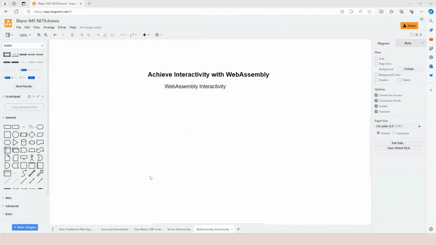In the previous video, we talked about the server interactivity, which is accomplished by using a WebSocket channel, and we call that SignalR channel. There's actually another way to achieve interactivity, and that is called WebAssembly interactivity. So in this video, let's try to learn about achieving interactivity with WebAssembly.